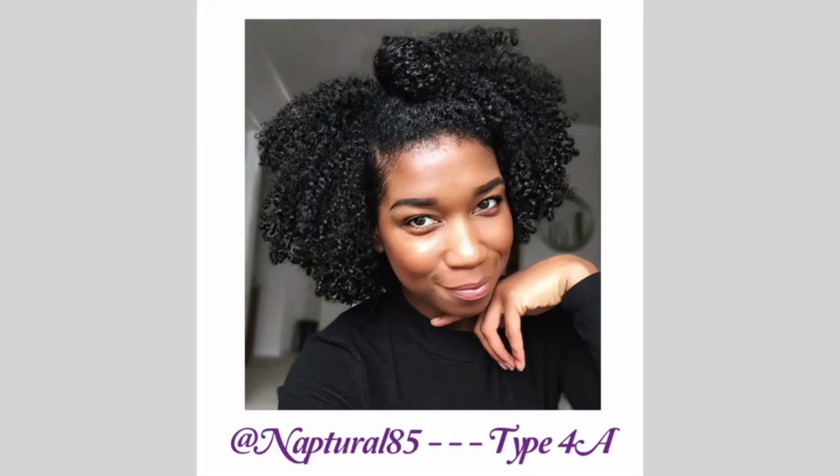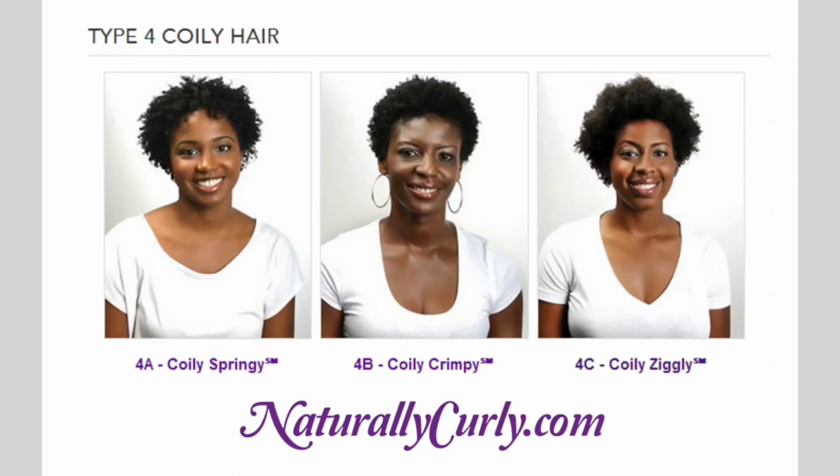Now let's move on to category 4. This is the tightest, most coarse type category. So if you have a kinkier curl or it's more of a coil type curl, this would be the category for you. If you are a type 4 curl, you have a much tighter and more coarse type curly hair.